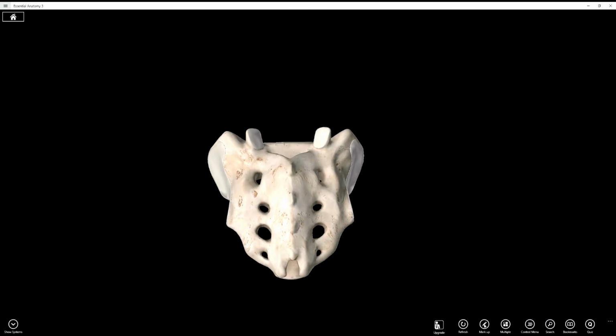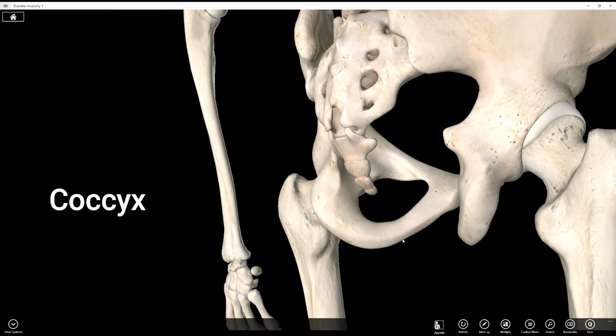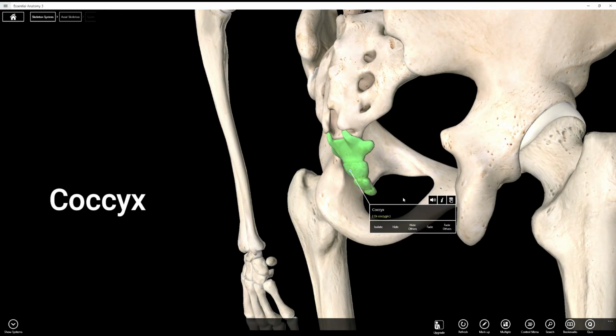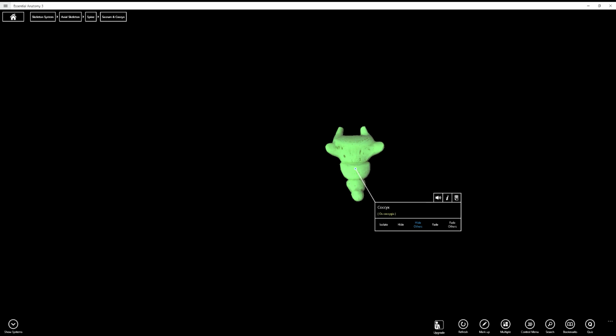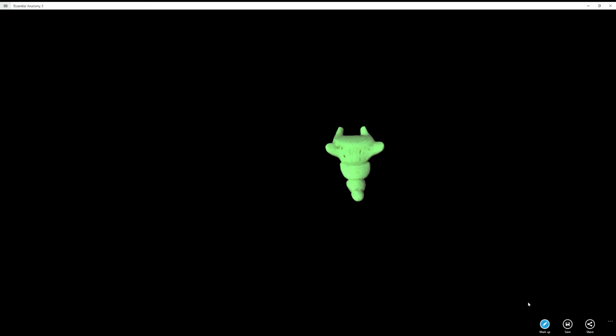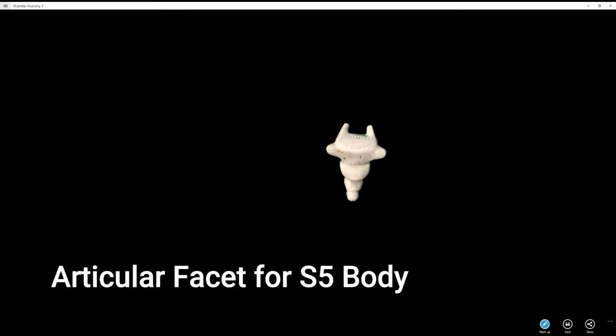All right, and that brings us to our last bone, the coccyx. The coccyx is 3 to 5 fused vertebrae. It looks like they've fused about 4 here. There are only a few structures that we're going to label on this particular bone. First, we have the articular facet. There we go. We have the articular facet with the S5 body.